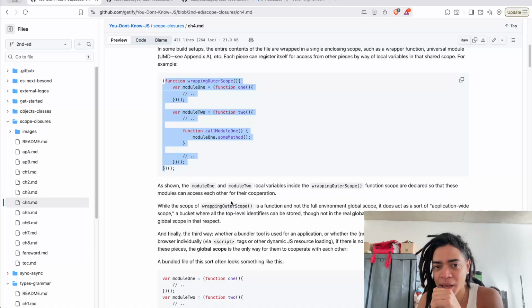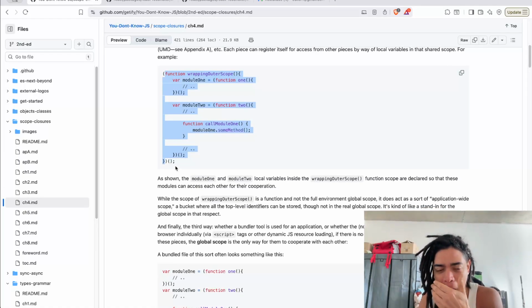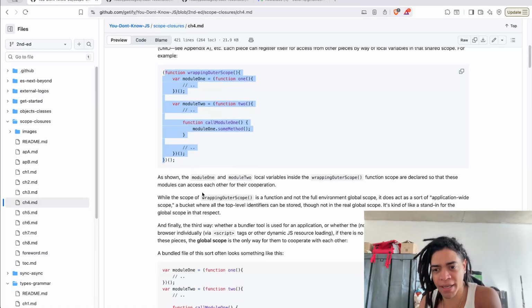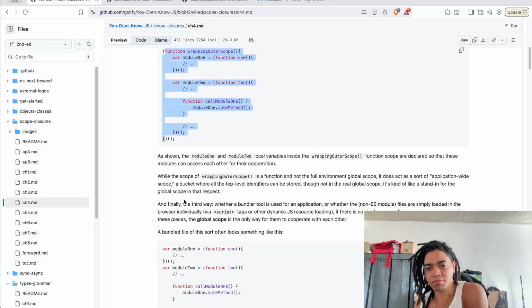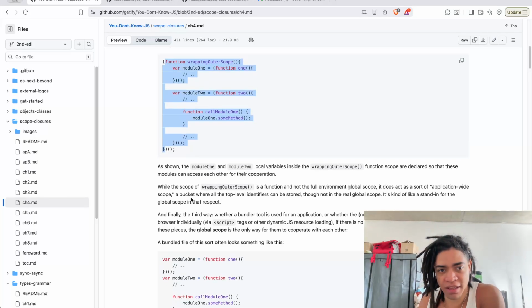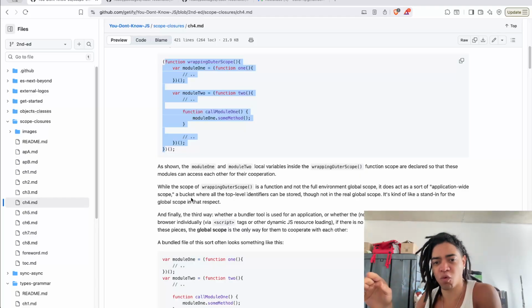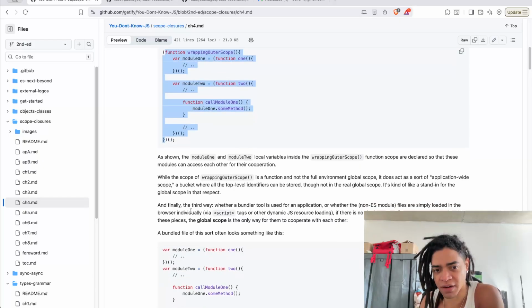That is mind bending. That is mind bending, bro. And finally, this wrapping outer scope acts like an application scope that contains these top-level identifiers.